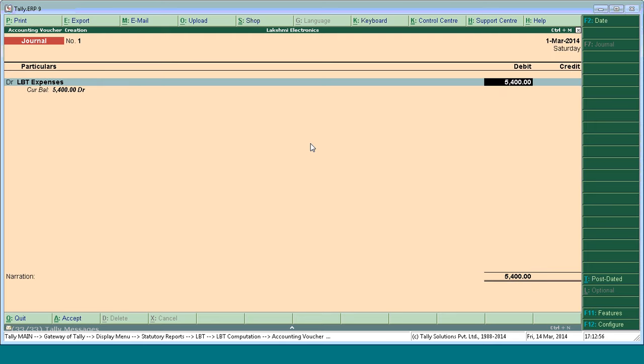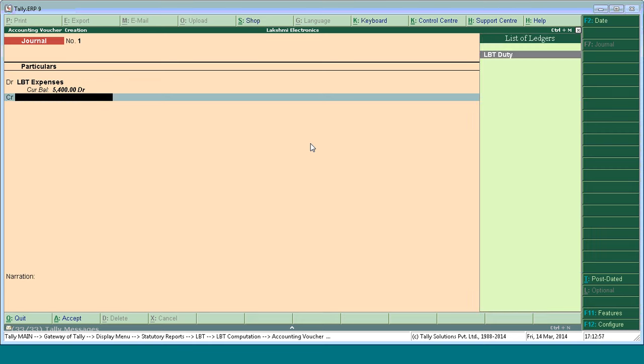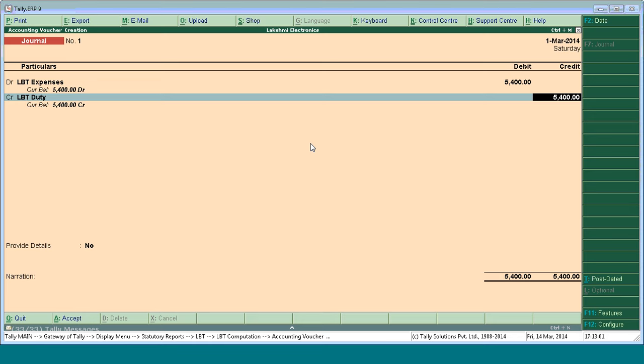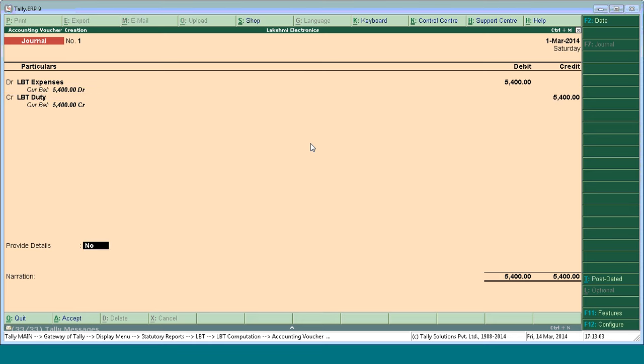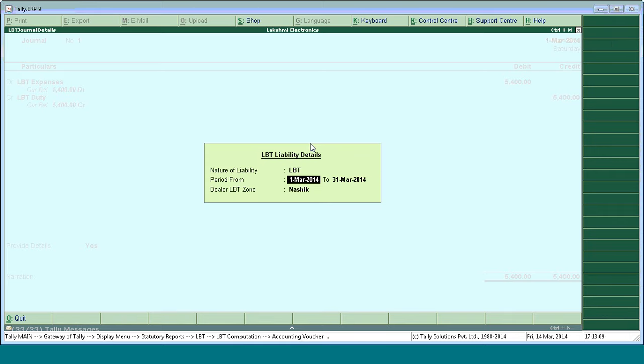Automatically the amount will be debited. Then I'll be crediting the LBT duty ledger which we have created under duties and taxes. Here it will ask you to provide details like for which period you are generating the liability and for which particular zone. As I made the transaction in the month of March, I'll give the period of March and select the zone in which I am operating.